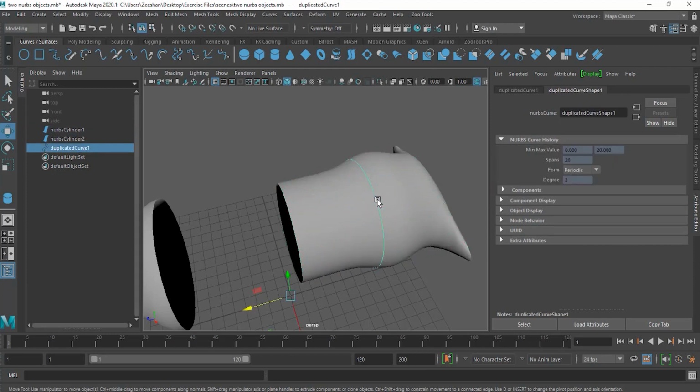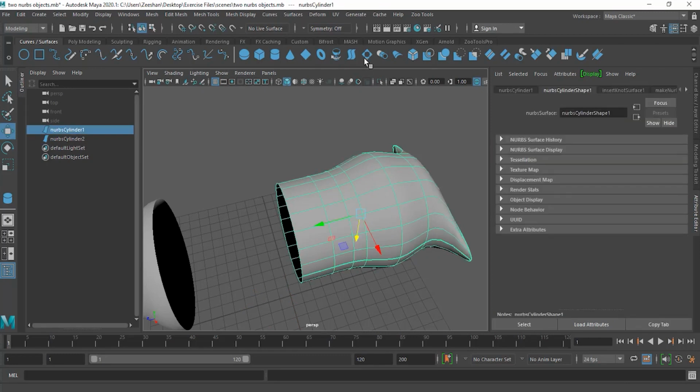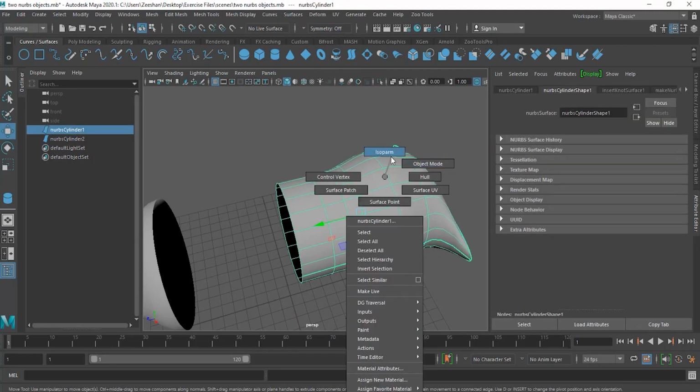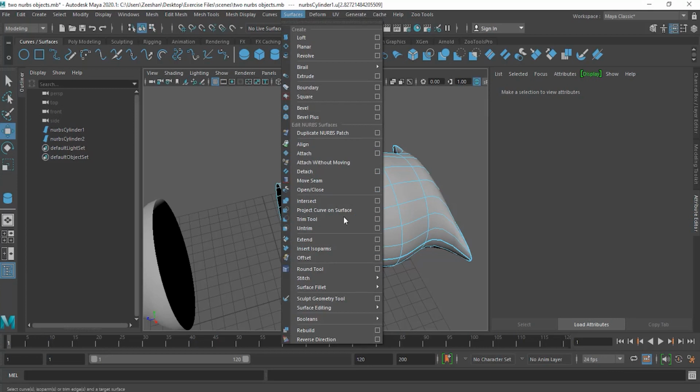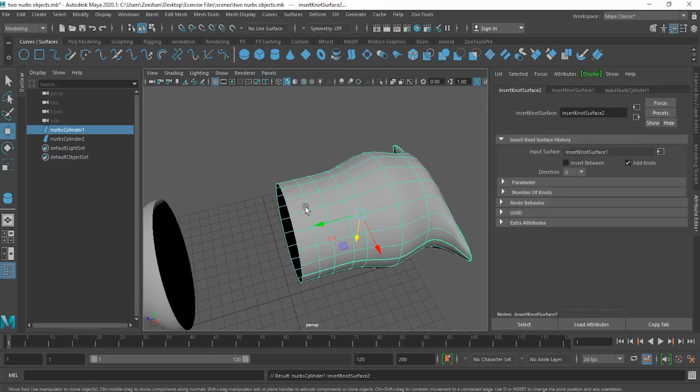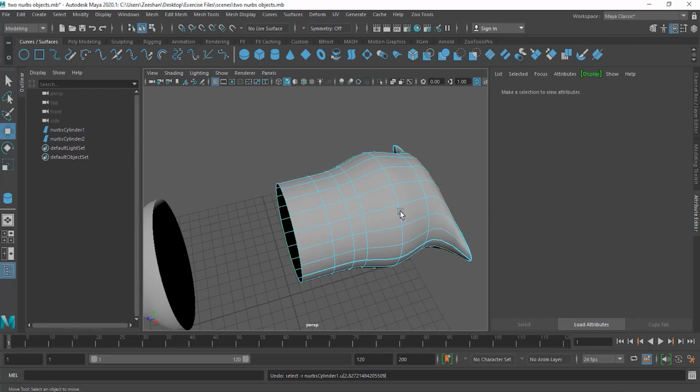Other than that, you can insert an isoparm instead of duplicating it. If I go back here, right click, go to the isoparm, and click here where I want more detail, then go to Surfaces and choose Insert Isoparms, it will add a new isoparm there. If you want more detail or higher quality, you can keep adding those. It kind of works like an edge loop. Okay, I will undo that, I don't want it.